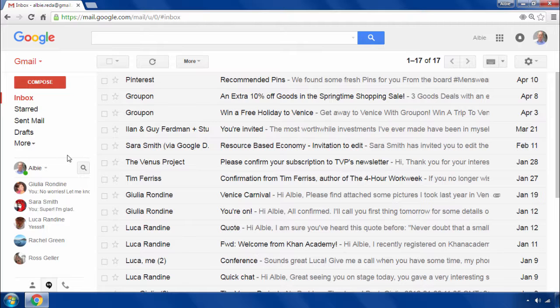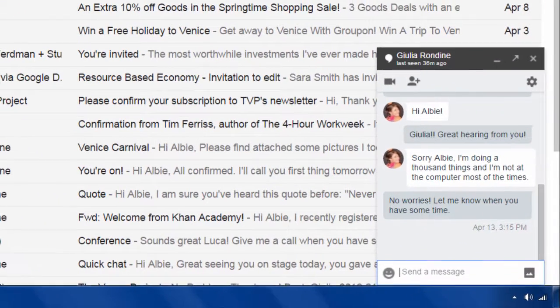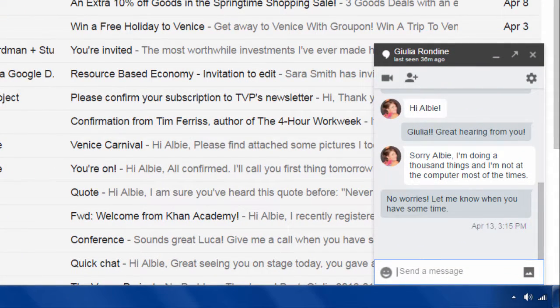An even easier way to start a conversation with one of our contacts is to single-click her name. This opens the chat window, which automatically shows the latest messages exchanged with that person. The date we see here at the bottom helps us understand how old that conversation is.